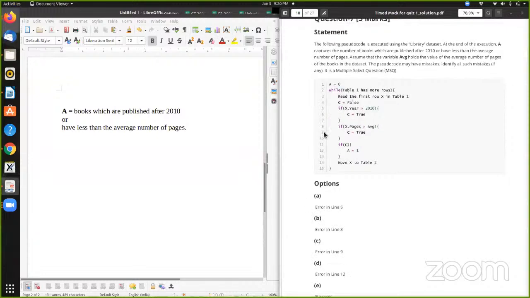So let us move on. While table 1 has more rows, correct. Read the first row. C you have initialized as the first. So you are reading each and every book in the library. If x dot late year is greater than 2010, it is marked as true.